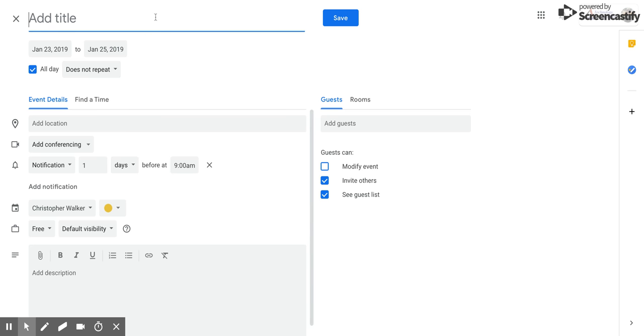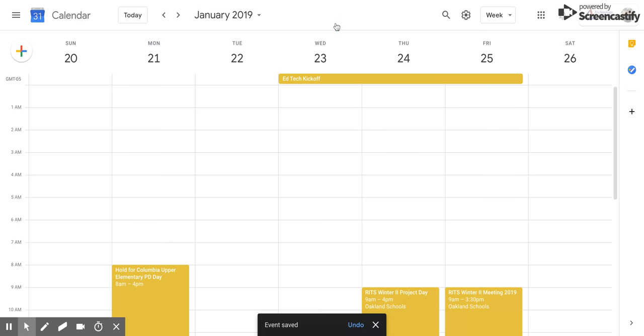Now, once you have that done, all you have to do is put in the event. So I'm going to put in the event title, and then you would click save. Now you'll notice that it's going to show up here, and that's above the time slots for each day. Which is kind of nice.